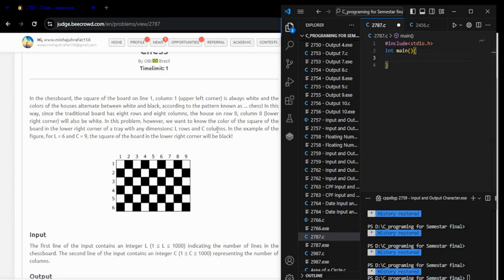Next, we declare two integer variables, one is L and one is C. So, int L, C, semicolon. These variables are used to store the number of rows, L, and columns, C, of the chessboard. We use the integer data type because rows and columns are always represented by whole numbers.